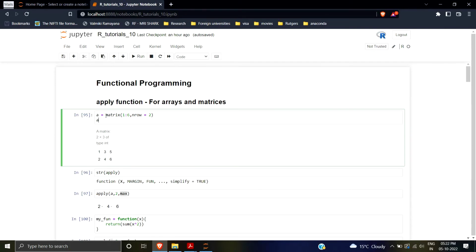Okay, say I have a matrix. So here I'm defining a matrix. It'll have the elements 1 to 6 and it'll have two rows. Okay, so let me just do this. So it has two rows and 1 to 6 numbers.